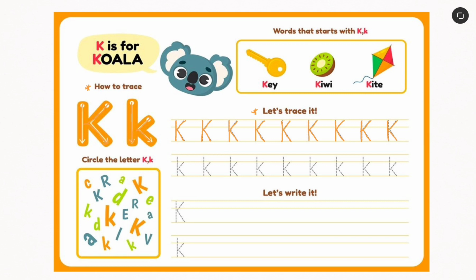Excellent. Now for small K, we can see we have three guidelines over here. We have 1, 2, and 3. For small K, the line from top to the middle and then from the middle down is between the second trace line and the third one. So let's look at that.